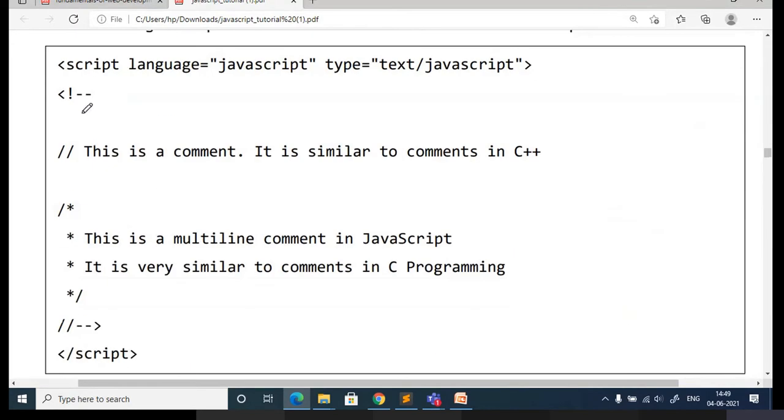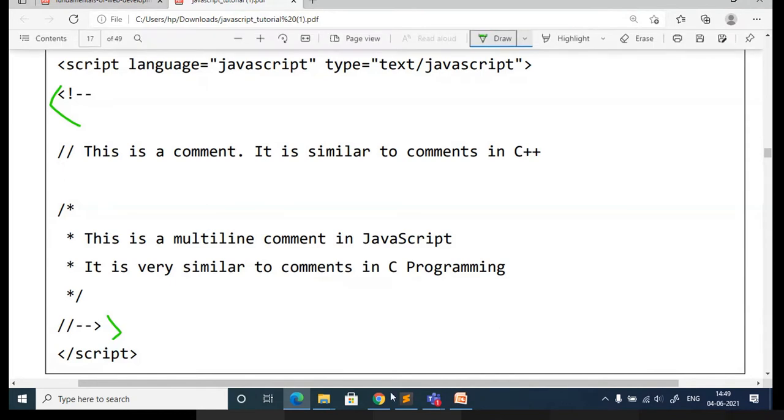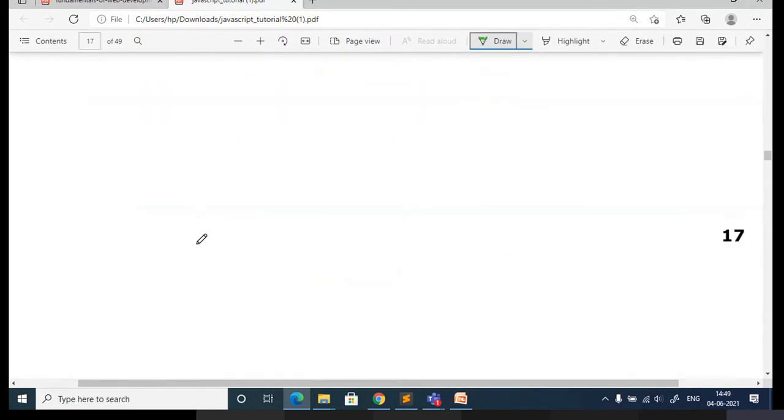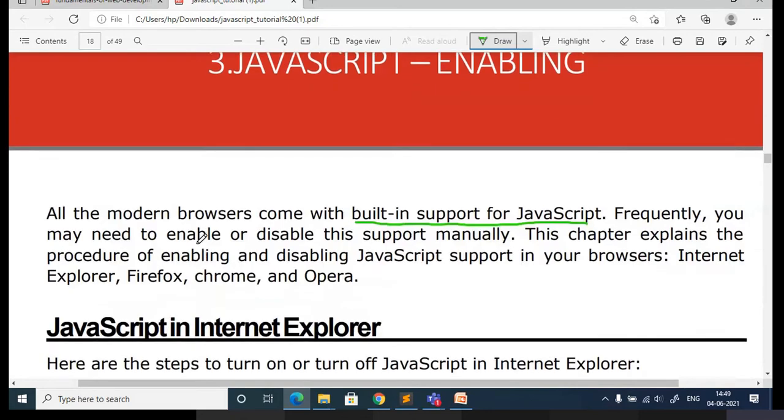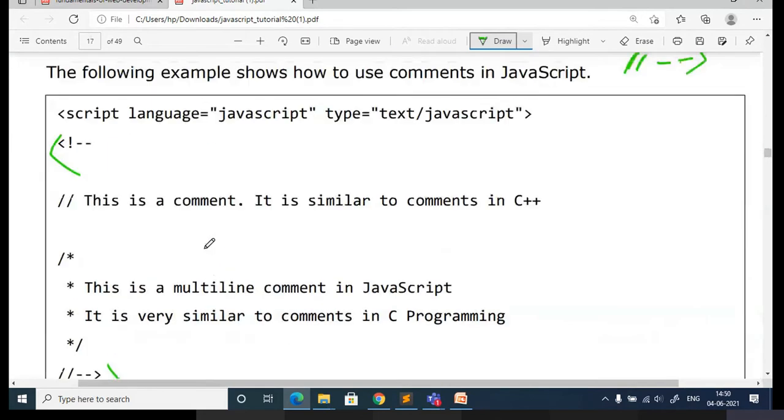You can just observe what the script language or script tag you are going to use. You need to start with this and end with this to indicate that this is not an HTML element, this is JavaScript. I think in most programs you are going to use that. So that is very basic about JavaScript.